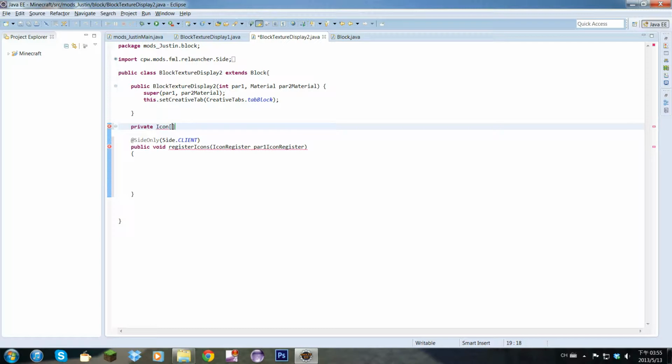Icon, and then this is going to create an icon array. I don't know how many textures you want to put on, but I'm going to put it to the maximum, which is 6. So give your icon array a name. I'm going to call it, I don't know, textures, and it is equal to a new icon array which has 6 textures. Okay, so give it a semicolon.